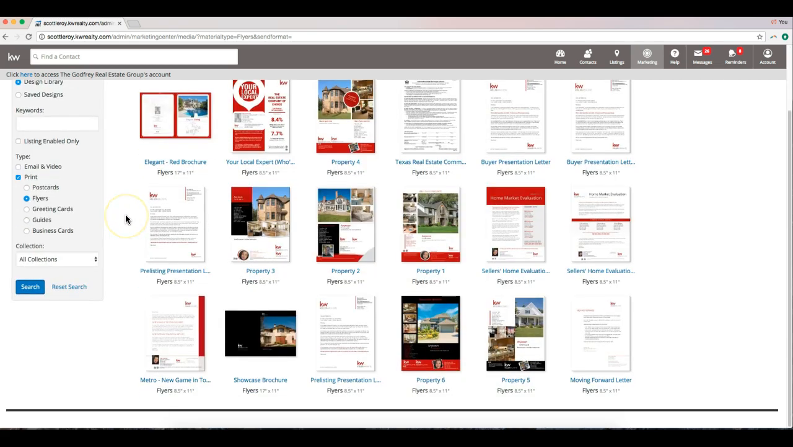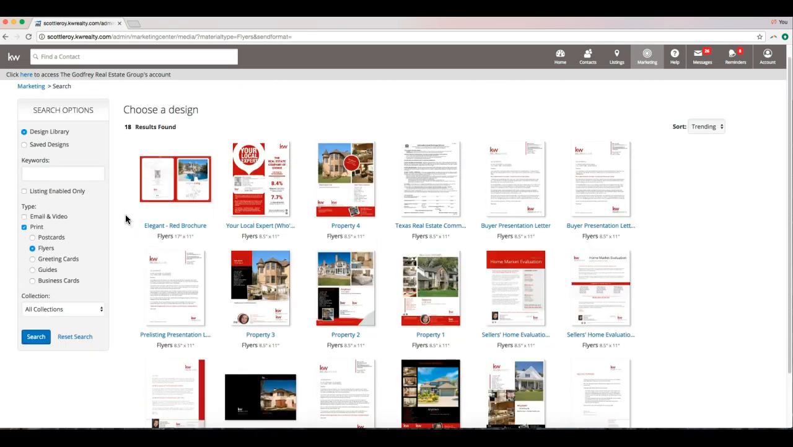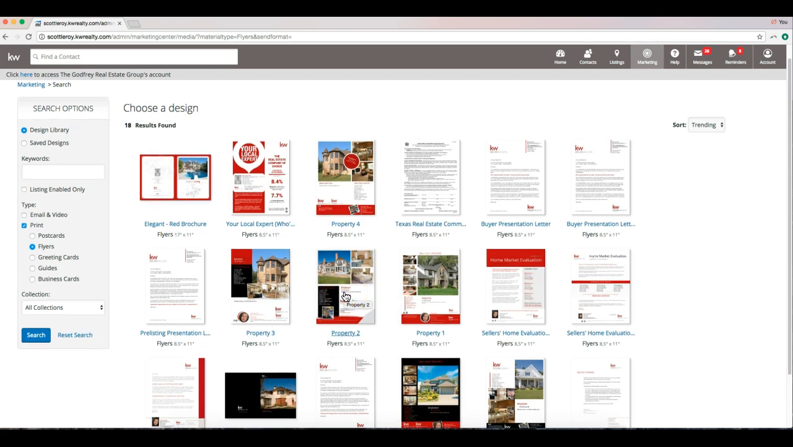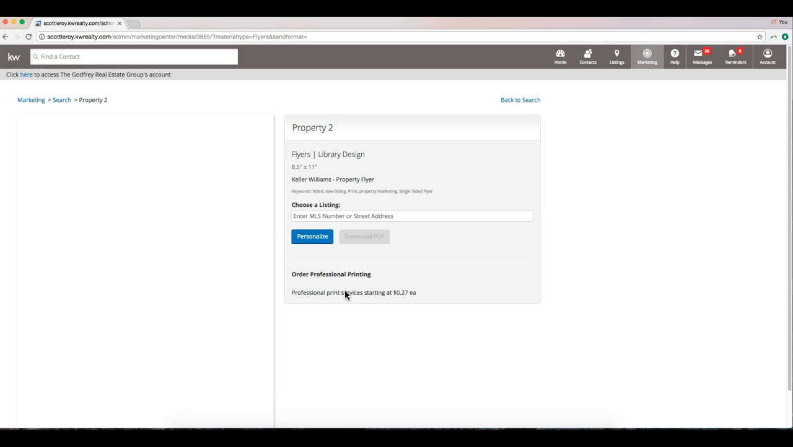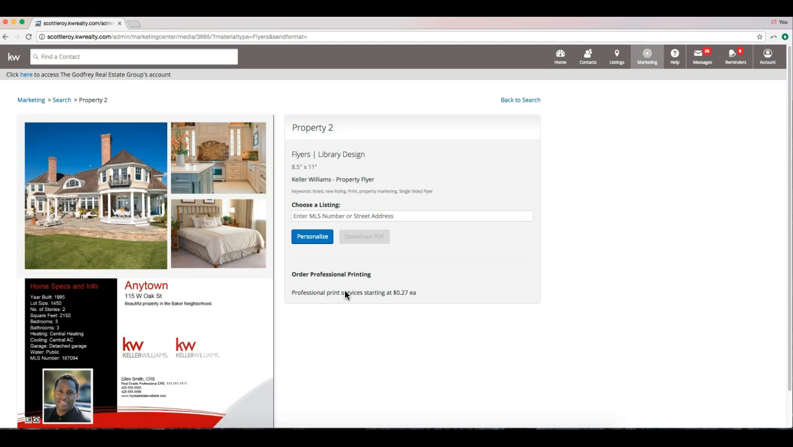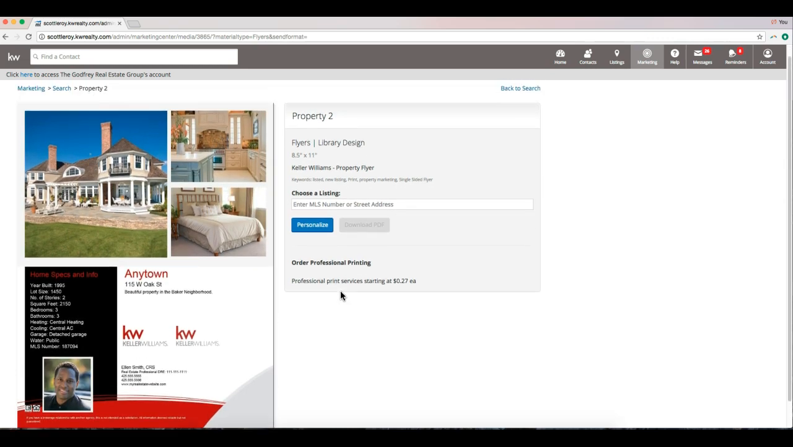And it looks like there's 18 results found. So I'll just do a property flyer really quick and show you. I'm going to pick this property 2. You can just click on the piece that you're interested in. All right, and now we can personalize it. So if your IDX is fully set up with eEdge, you do have the option to automatically add in listings into these flyers, and it makes it a little bit easier for you to create them.